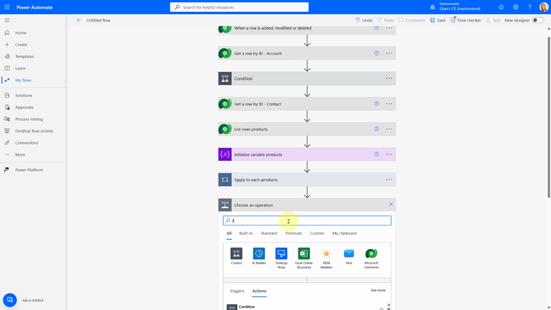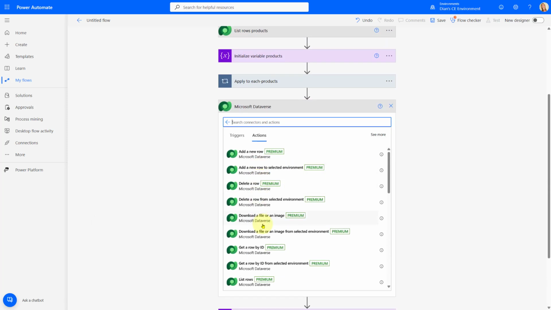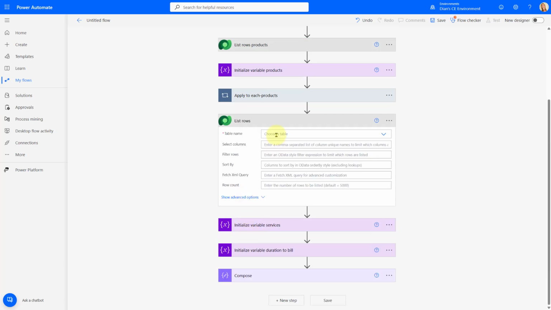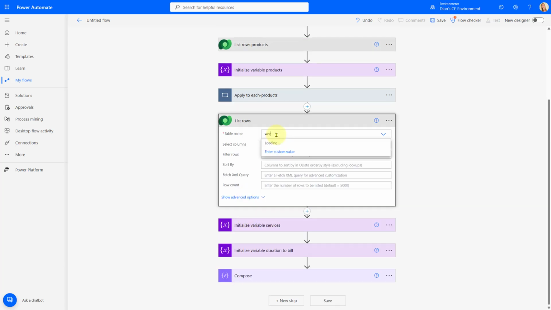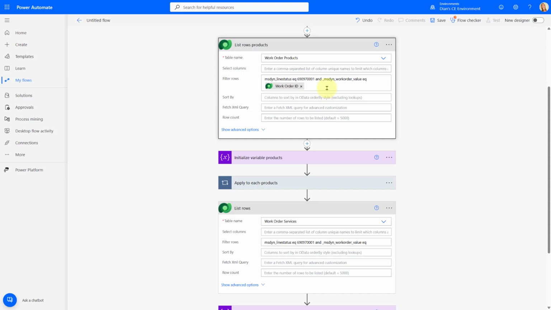We're going to do a list rows action over here where we're going to list the services. So let's get our list rows. These are going to be the work order services. There we go. We want to do the same thing that we did for the products. We want to make sure that we're filtering this based on that line status of used, and also based on the work order ID. It's the same thing that we did over here.